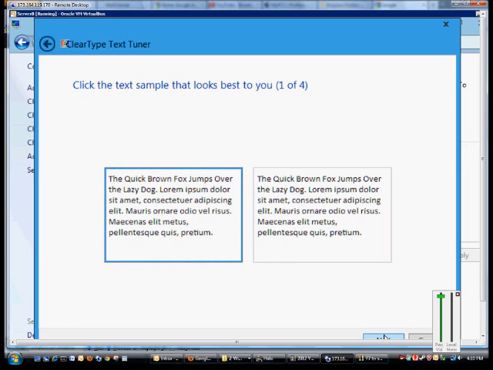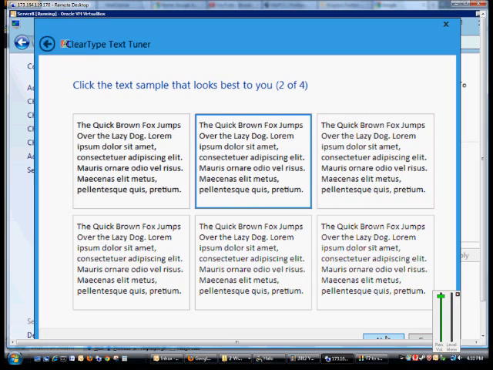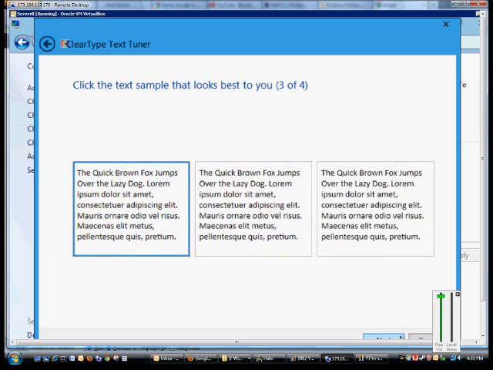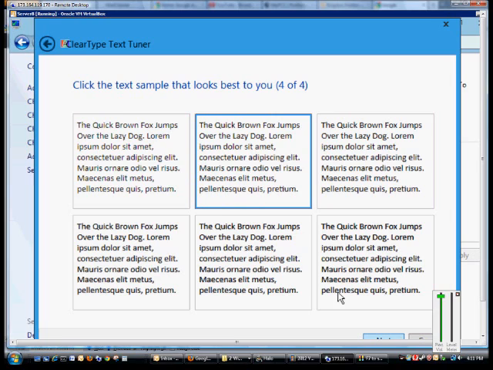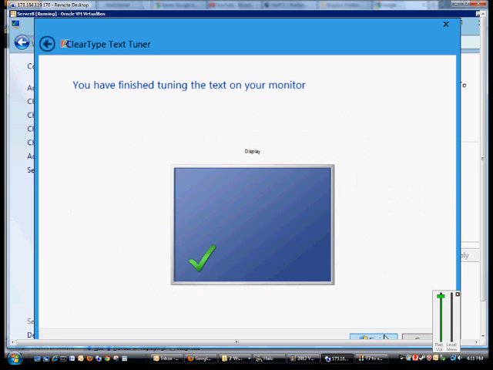Click Next. We'll see some new options. Another text sample that's going to work its way through. We'll go ahead and choose this one. I believe it looks a little better. And then we'll choose Next again. And we'll stay with the one on the left there. And for number four, that one looks the best, so we'll go ahead and click Next.